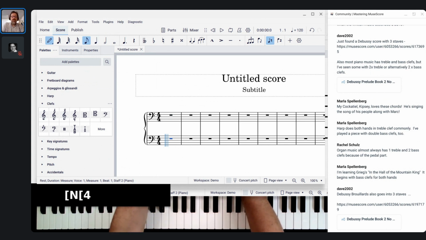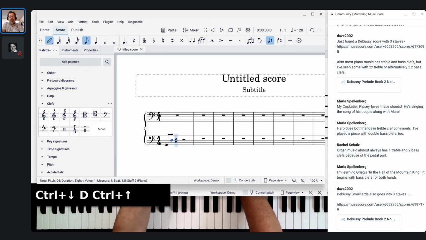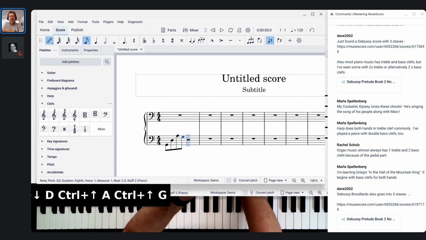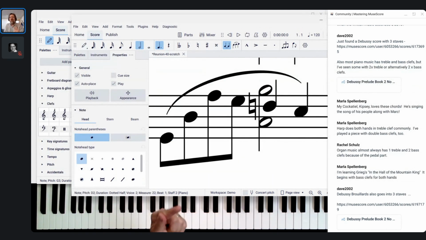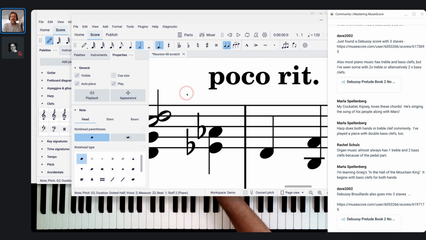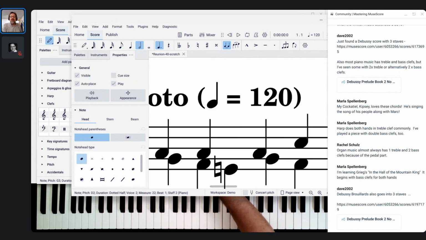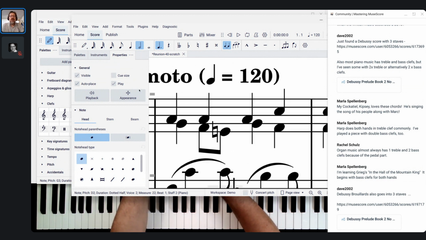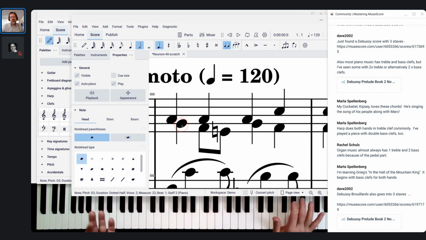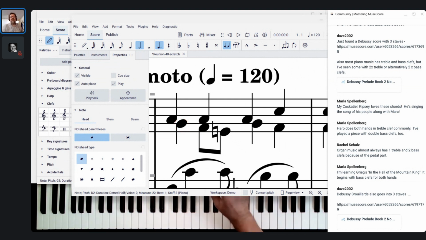And 8th notes, I'll press 4 for that, and then G down an octave, D up an octave, A up an octave, G. And now I have to decide, in this case here, which do I want to be voice 1 and which do I want to be voice 2? Now, normally, that's an easy choice. Normally, when there's multiple voices, like in that first measure in the right hand, it's a really easy choice. The top voice is voice 1. The bottom voice is voice 2. That's an easy call most of the time.